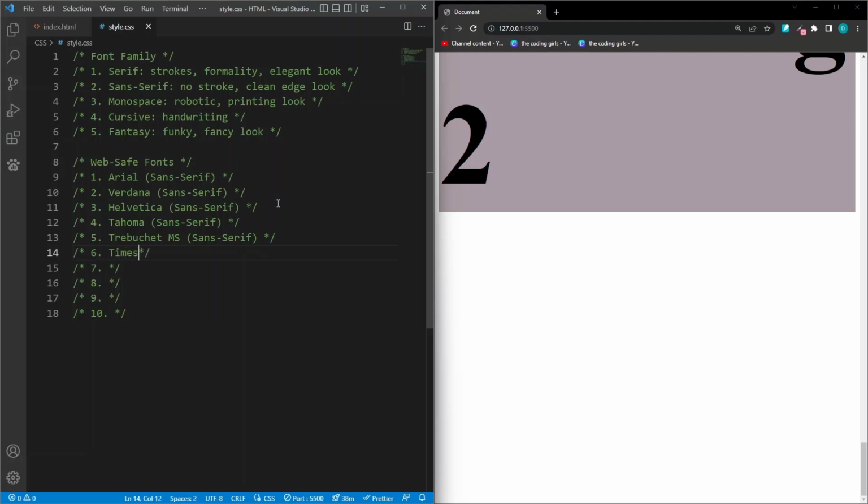Then it's Times New Roman, which is also probably one of the popular ones. And this is from the serif family. Let me just copy this. Okay, Times New Roman. Then we have Georgia. This is also the serif family.